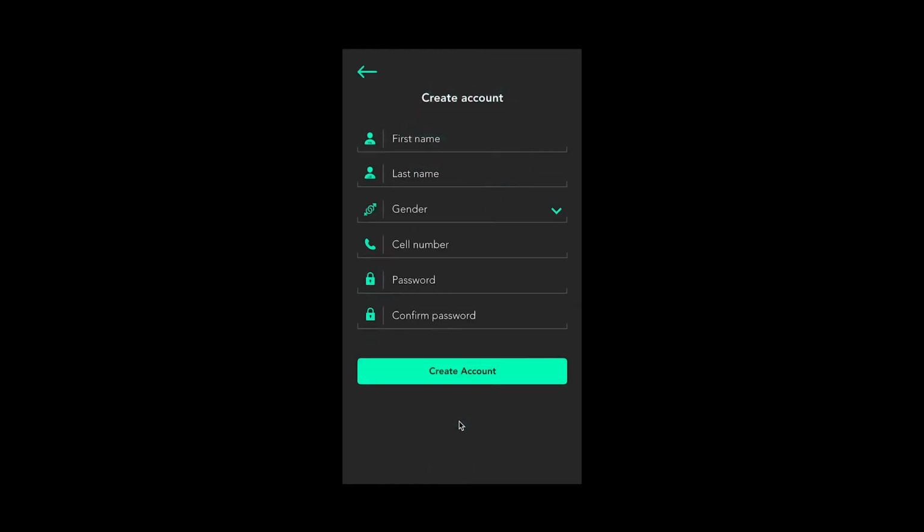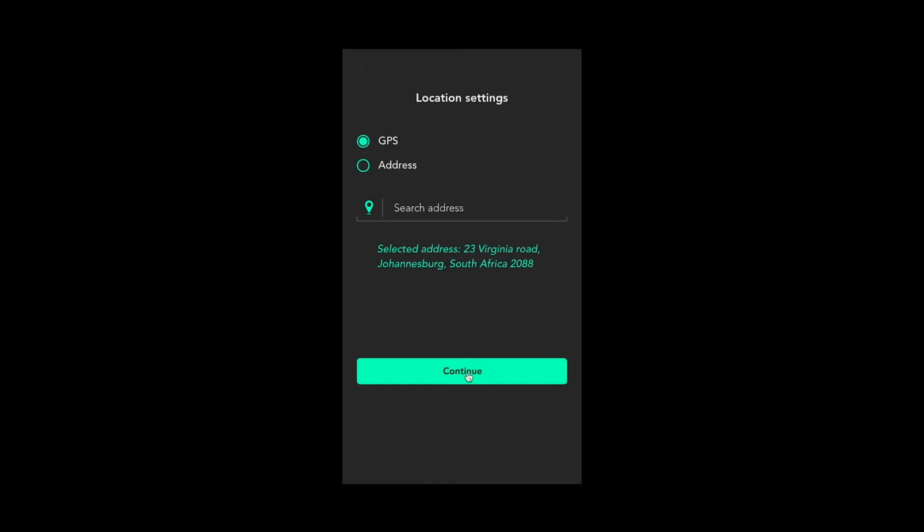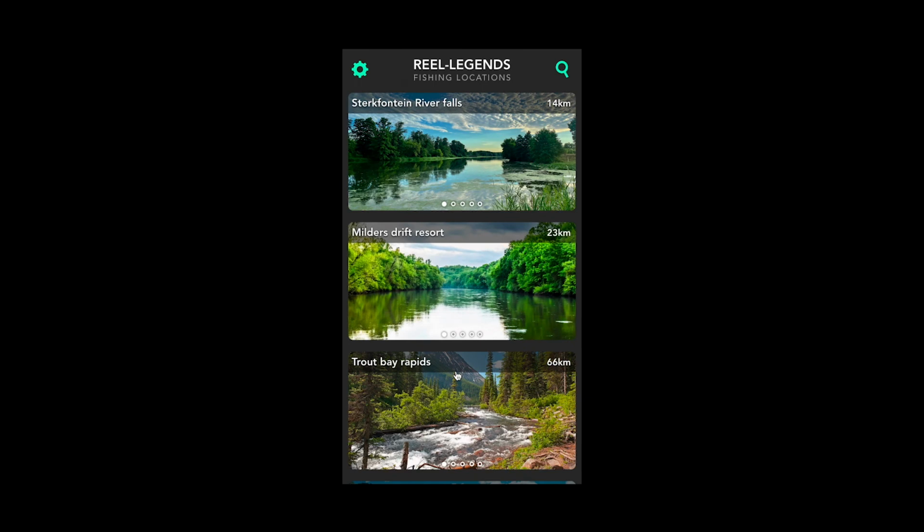The user can then click create account. You'll have their first name, last name, gender, cell phone number, password, confirm password. They can click create account, and it'll take them to their location settings where they can either select GPS or address. If they select address, they can type in an address. Once they've selected an address, it lets you know which is your selected address. Then once you have an address or a location, you can click continue. That takes you to your home page, the one we designed together.